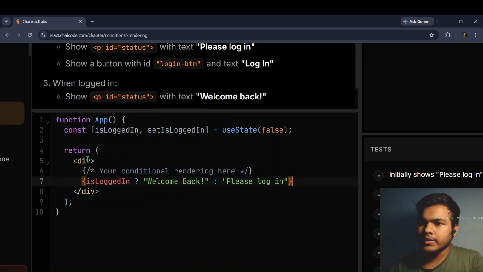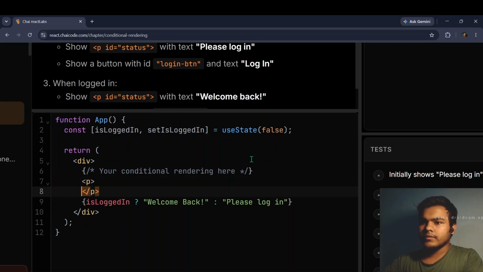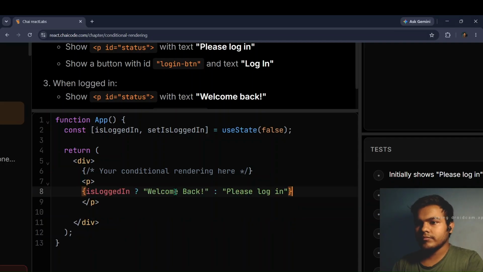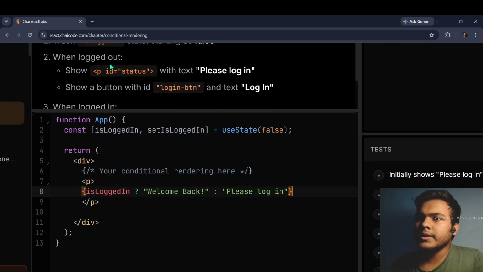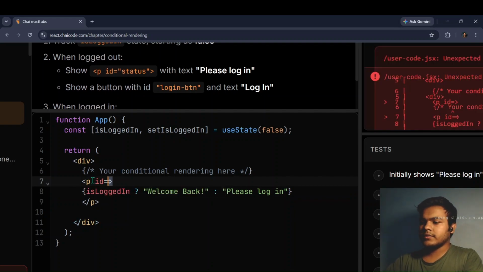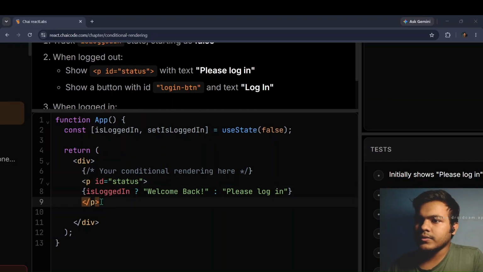Okay, and I forgot to wrap it in a p tag. P tag, and it is written that p with ID status. ID is status. Okay, awesome. So this ID section is over.